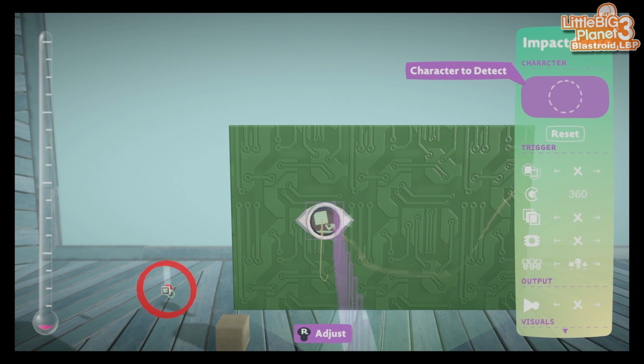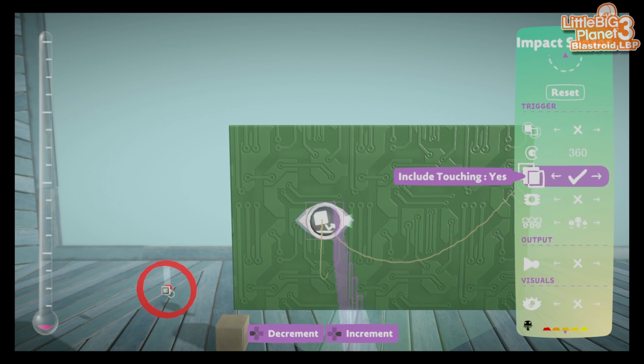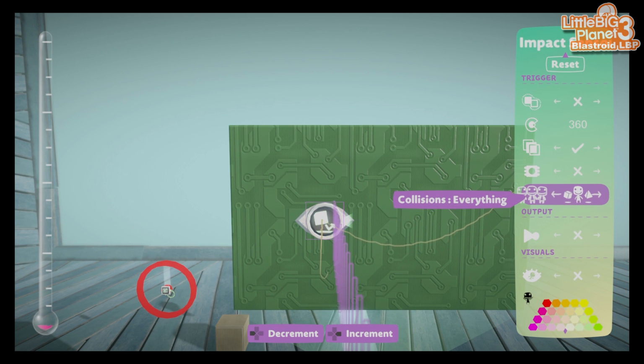Let's go ahead and modify the impact sensor. And what we want to do is include touching. So basically whenever the sack person, which we'll go ahead and put all players here, touches that, we will activate this chip. You don't want to touch it on, let's say, shooting things and objects that accidentally trigger this. Only when the sack person enters that zone do we want to do this.